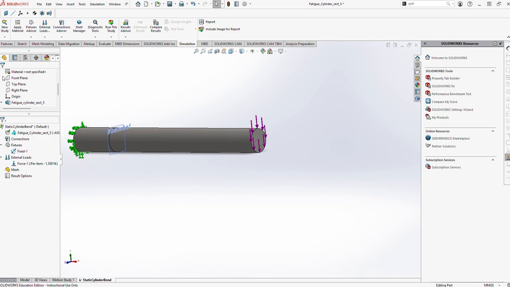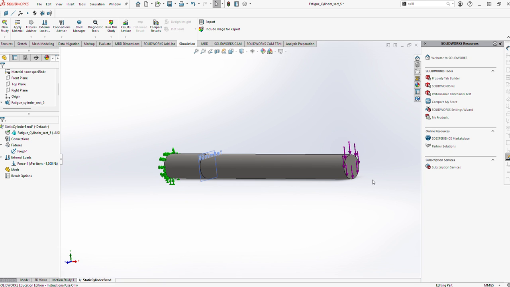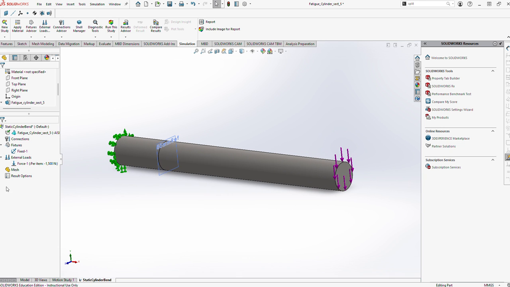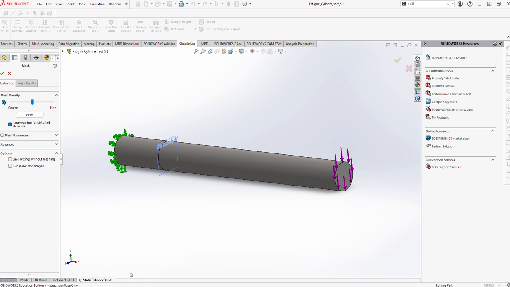So with that, I'll just say okay, and then basically I have now defined both my fixtures as well as external loads, and I've also assigned my material. So the next stage is to carry out the static analysis, like we always do. In this particular case, for the static analysis, I'll need to define a mesh. So I'll go and say create mesh.